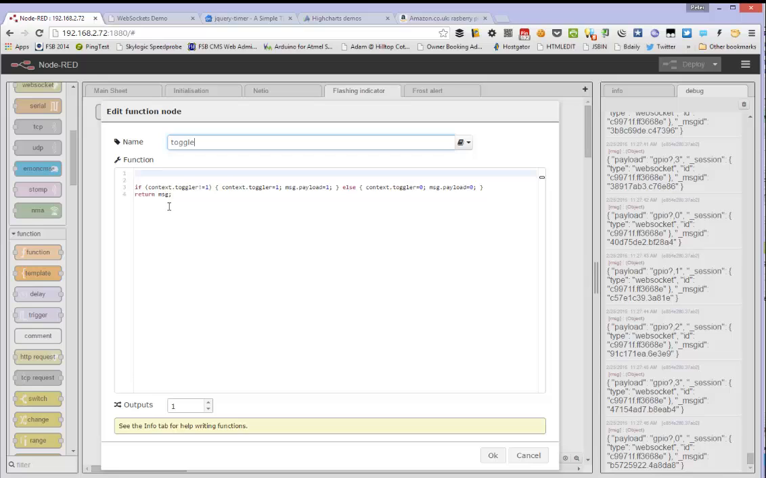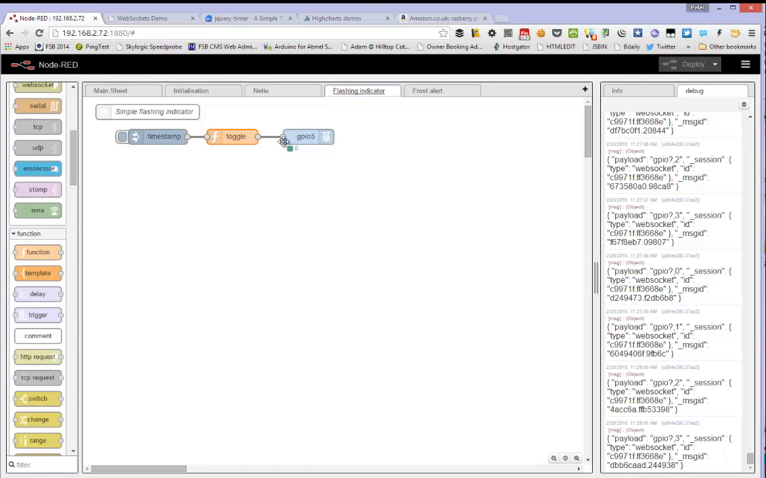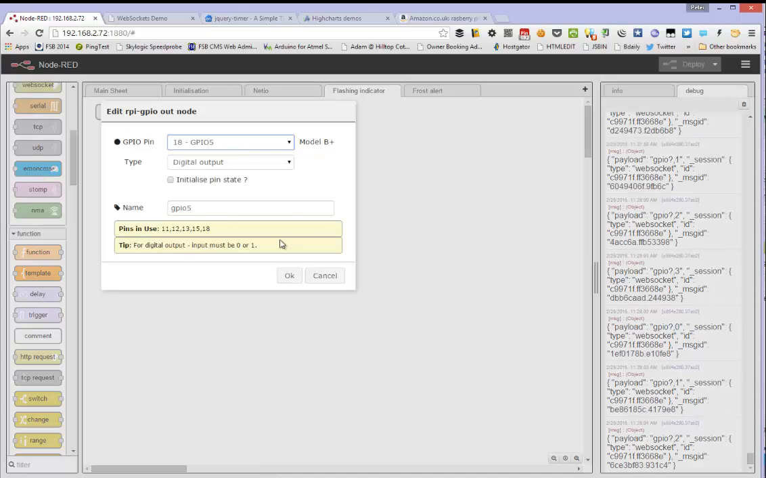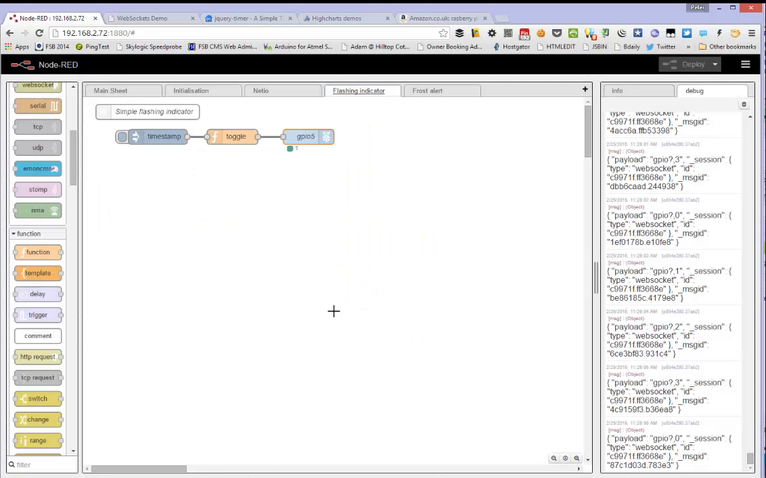Nothing more than toggle a variable on and off. Context toggler: if the context toggler is not equal to 1, it's 1 and message payload equals 1. Otherwise, set to 0 and message payload equals 0. We take that message payload and we fire that at GPIO 5. The payload is just a 1 or a 0. And if you look down just under GPIO 5, you'll see there's a 1 and a 0 alternately.